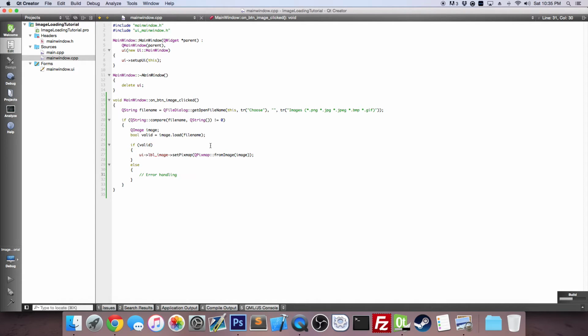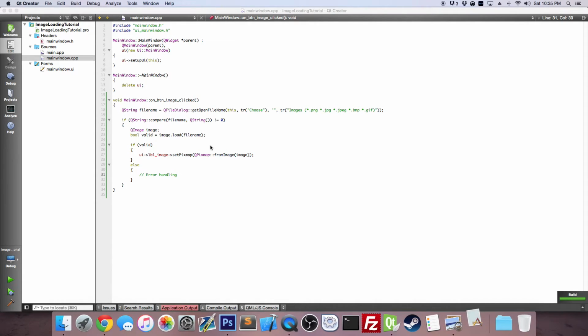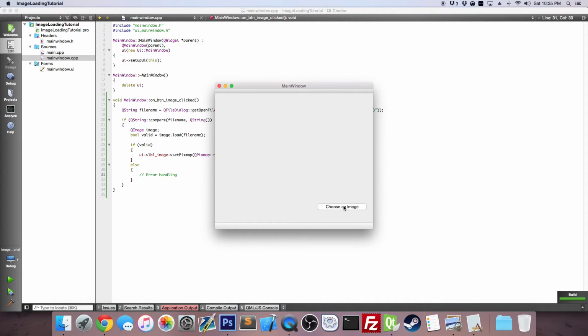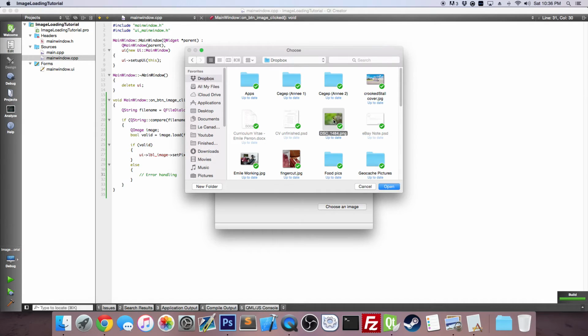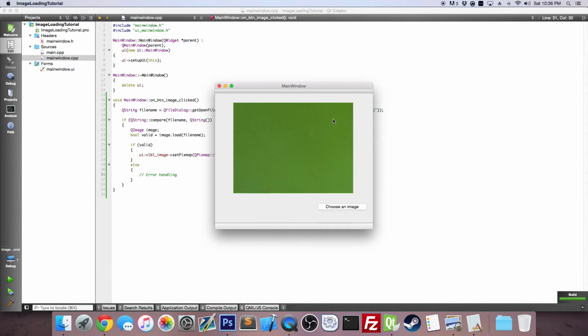So let's run our program right now and see how everything works. So we press the button. Let's go into our Dropbox and choose an image. And there you go. Obviously, the image isn't scaled right now. If you want to be scaling your image to your label before setting it up, I'm just going to go ahead and show you how to do that.